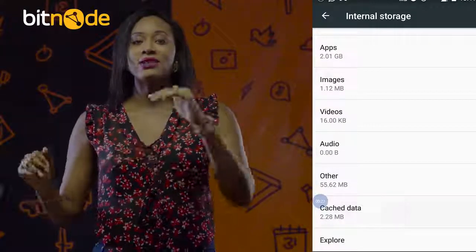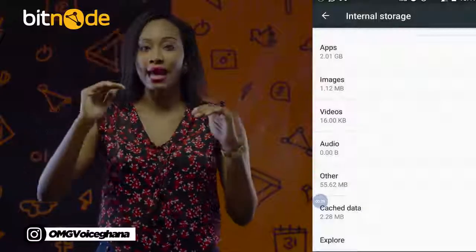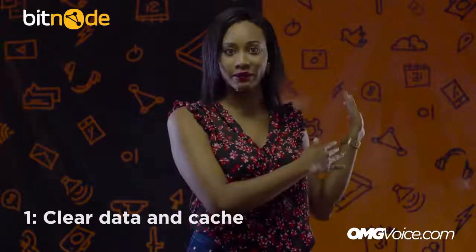When you do that, then you start to click on the individual apps. For example, you click on WhatsApp, you click on Photos, you click on whatever apps you have on your phone. And then when you do this, you see clear data and clear cache. Now you want to click on that and take them all away. That's the first step. It doesn't give you a lot of space, but it does give you some space.